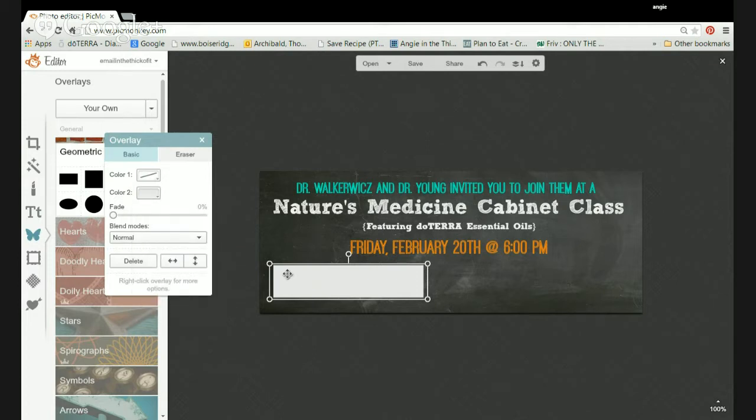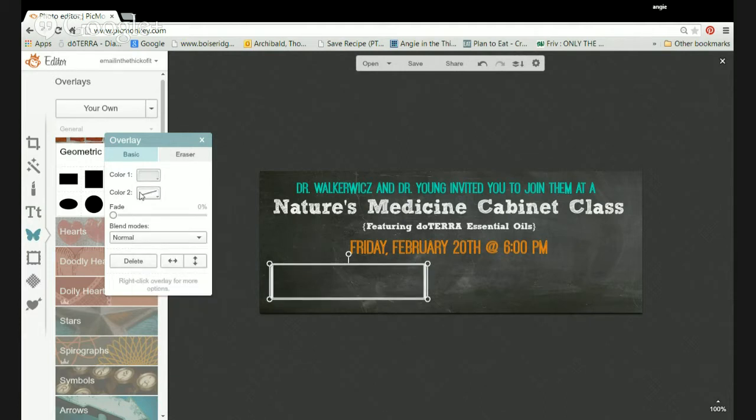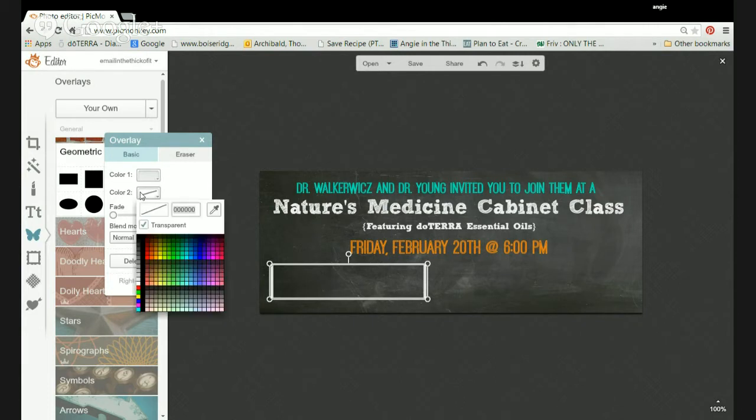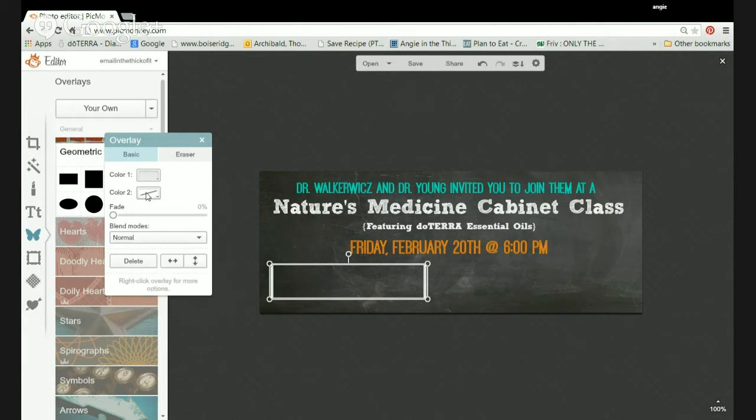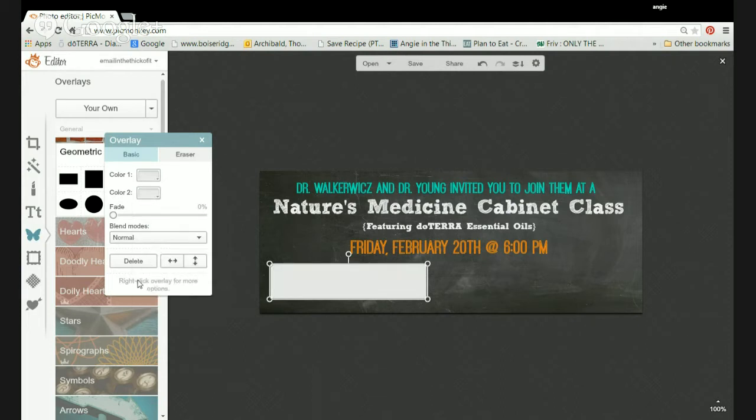So I clicked on it and I'm pushing Control-C, Control-V. That did not work. Oh, that's because, let me change that. Color 1, let's try that again. I want color 1 to be white, and I want color 2 to be the same. Right now it's transparent. Okay, that's what I wanted. Click off for a second, click back on, Control C, Control V, and I have two. The exact same box.